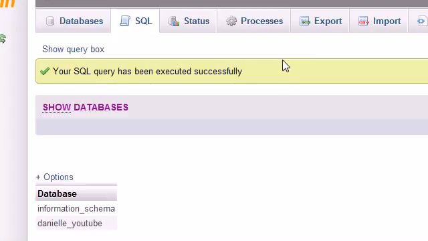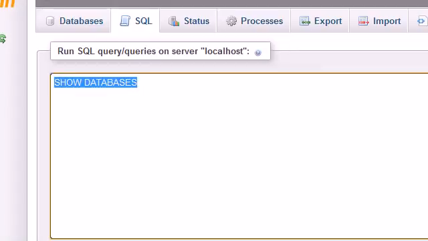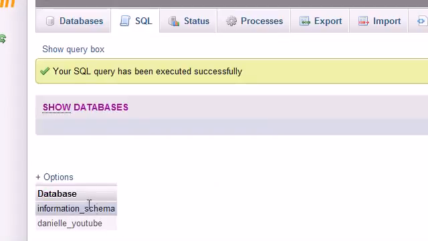But anyways, whenever we run show databases, it basically lists all of the databases in your server. So right now we have information_schema, however you say it. That was already built into MySQL. We didn't make that one. And we also have Danielle_YouTube. So if you're just running this for the first time and you want to see what databases your work or school has, go ahead and run that command. So basically, like I said, that is how you run a simple command.